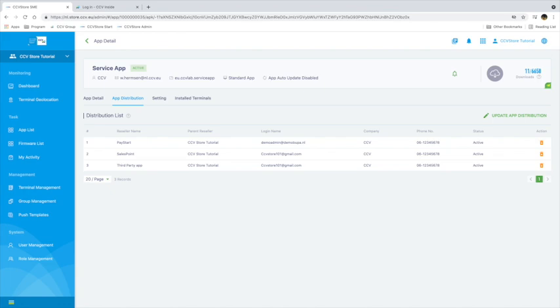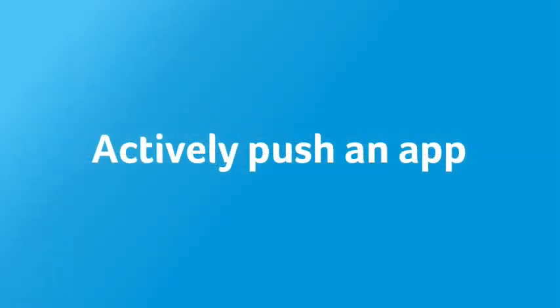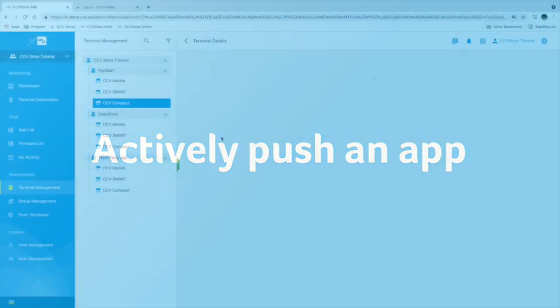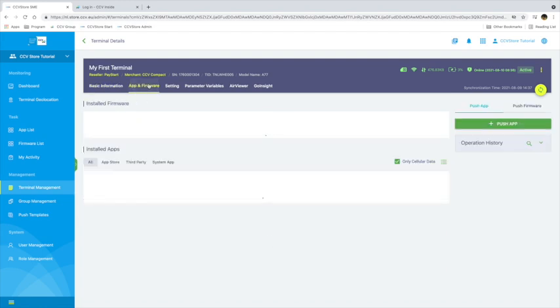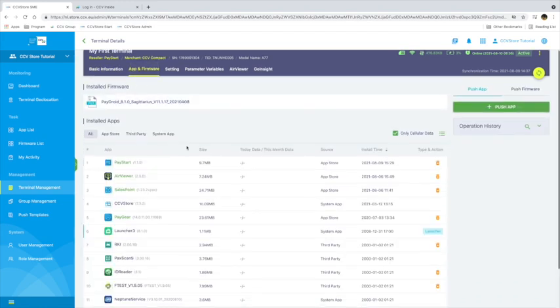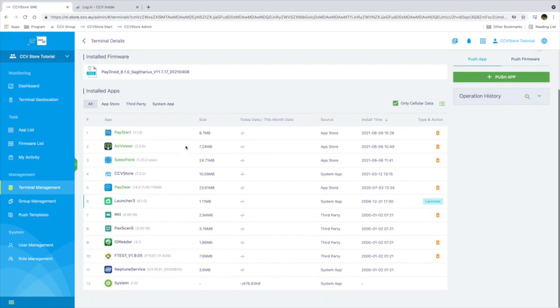The same principles are applicable to different versions of the same app. But what if you want to actively push an app to a terminal? That's our next topic. We go back to our first created terminal and have a look at the App and Firmware tab. If we look closely, we notice that for some reason the Service app is missing.